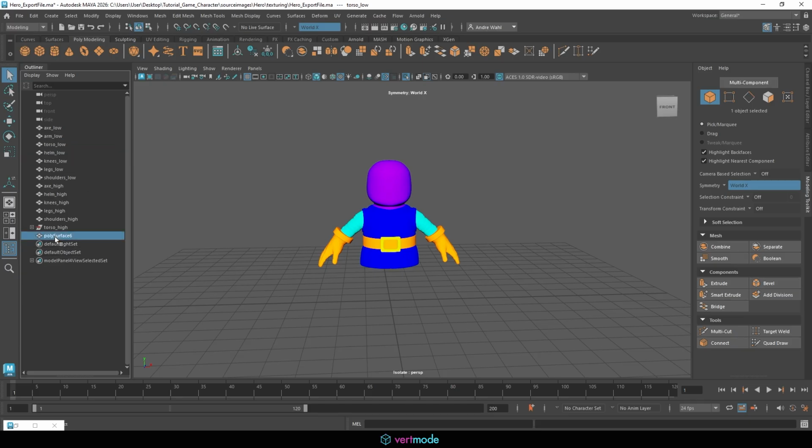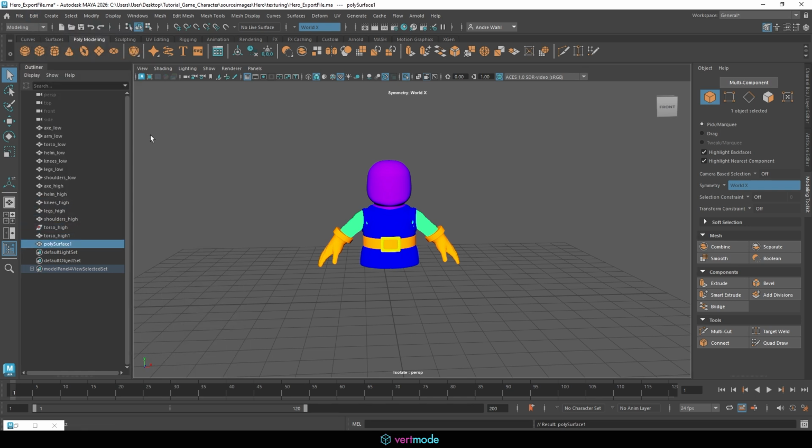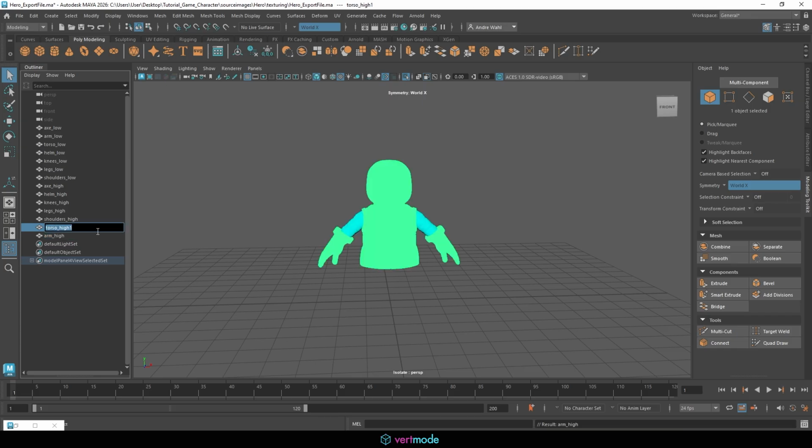So I'm going to take torso low and name this torso high. And then in here, we have our arms. I'm going to delete their history and Shift P to remove them. Then we'll do the same thing here. We'll name this arm high and correct the torso here. Then just bring these back to be in the same order. So we're going to take the arm high and put it under the axe.